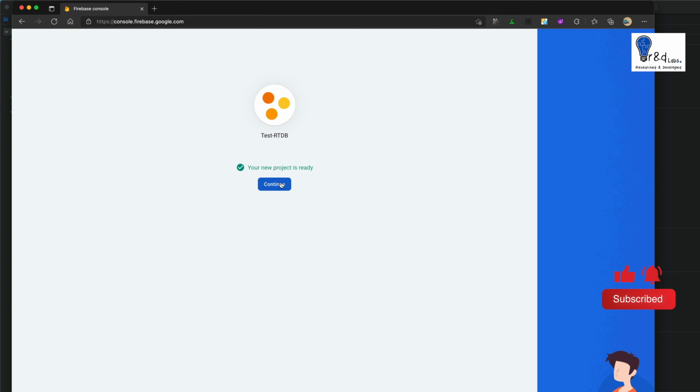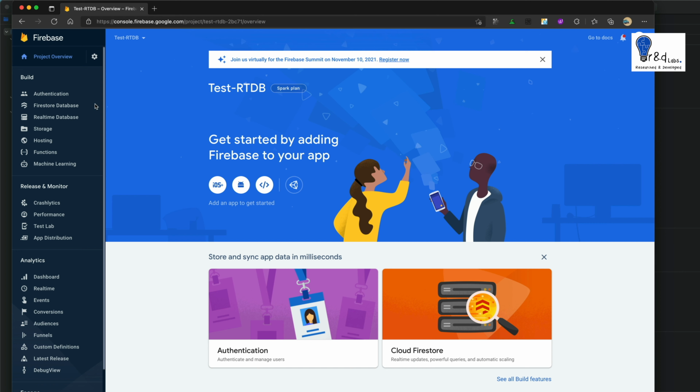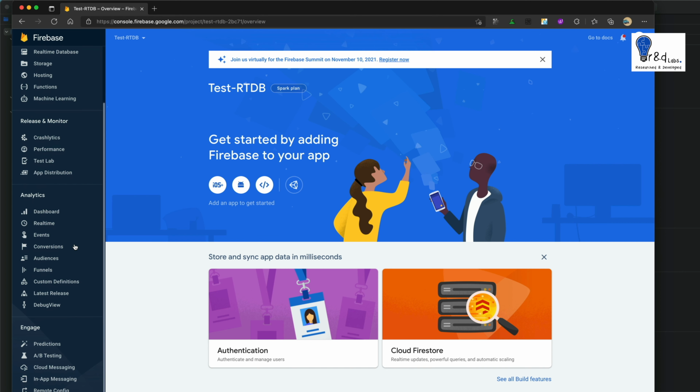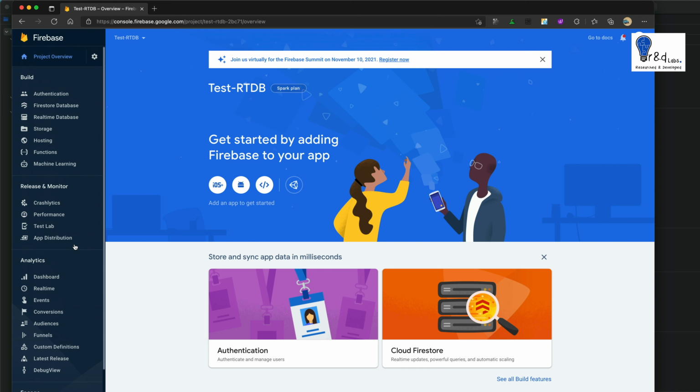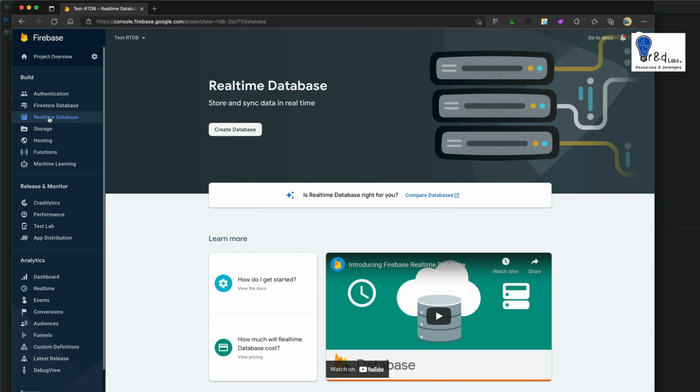Alright, so the project is created right now, and I'll just click continue, and this will take me into the project console. Okay, so over here to the left hand side, it has got everything that Firebase has to offer to you, and our area of attention is the real-time database, which is the third from the top. So I'll just click that, and with that we will have to first attach the iOS app, isn't it?